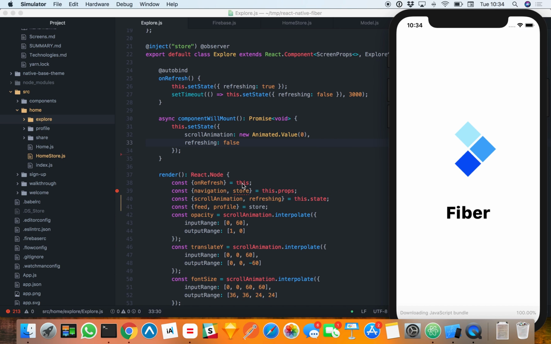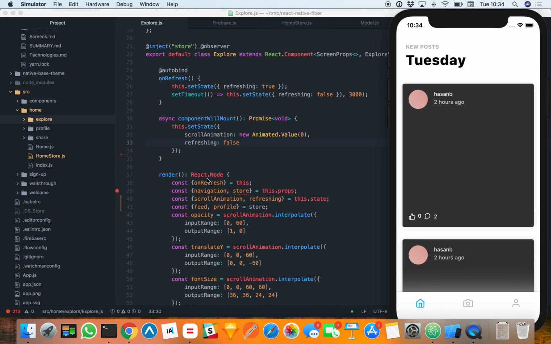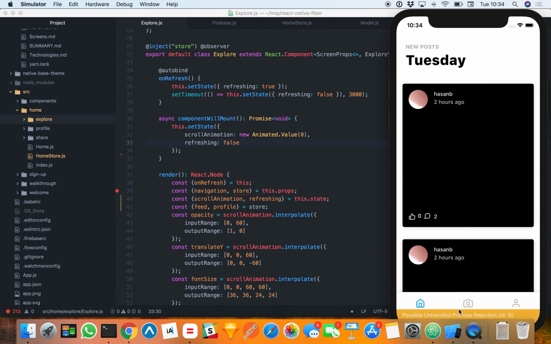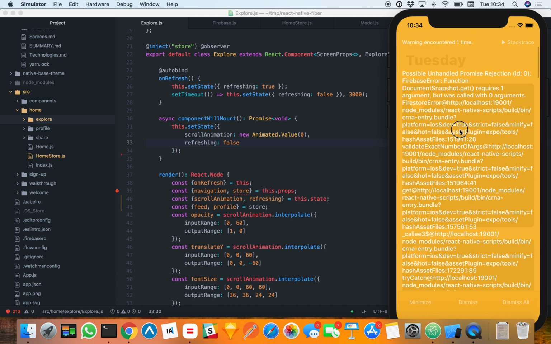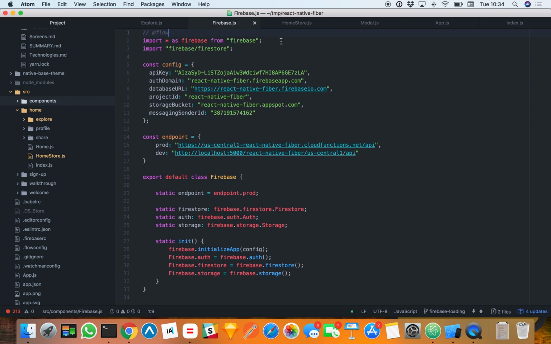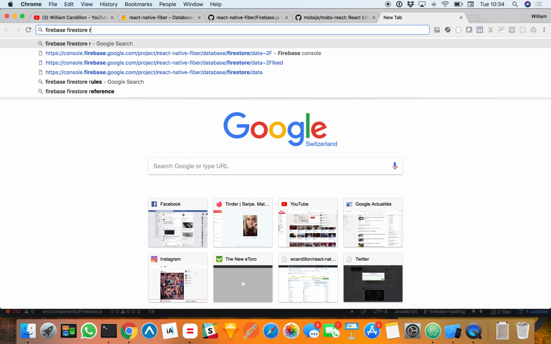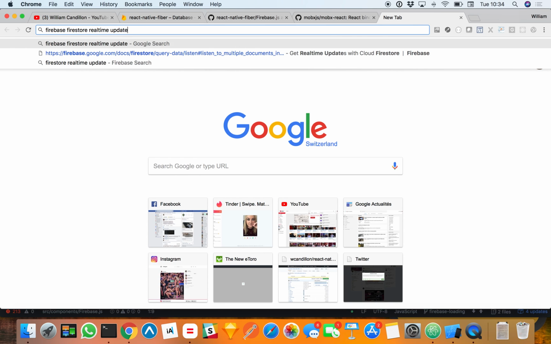So we need to figure out the flow typing here for store. I see I get an error, of course. All right. So requires one argument, but was called with. So let me try. Check the documentation. Firestore. Real-time updates.